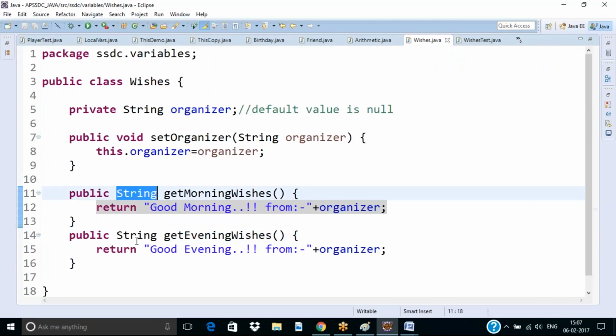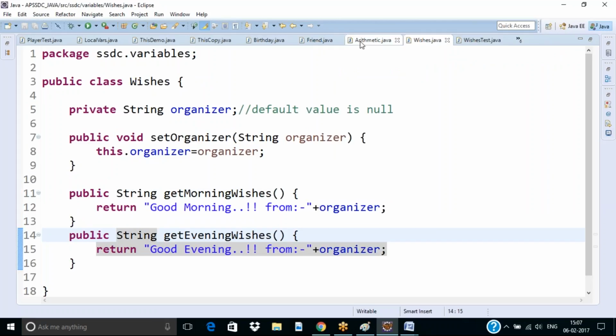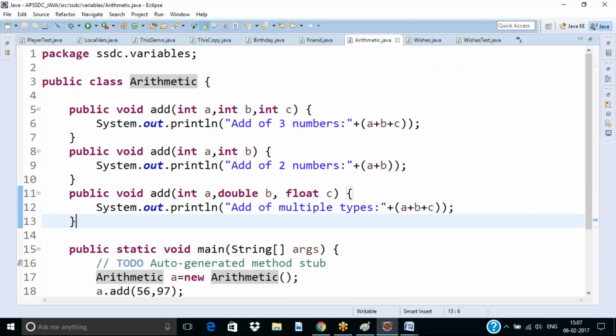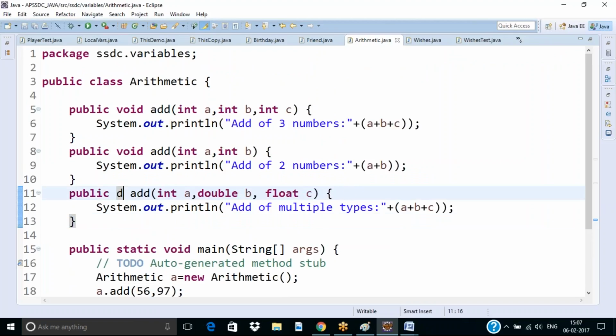సో గెయిన్స్ ఆర్ ఓన్లీ స్ట్రింగ్ చెప్పారు, ఇంటీజర్ లేదా అంటే ఉంటుంది. Get back to the arithmetic now. ఈ అర్థమెటిక్ క్లాస్కి వెళ్ళిపోండి, ఇంతకుముందు చేసిన అర్థమెటిక్ క్లాస్కి. Here I am going to change the return type as double. For third add method, I'm changing the return type as double.